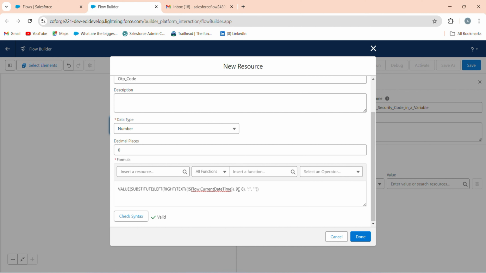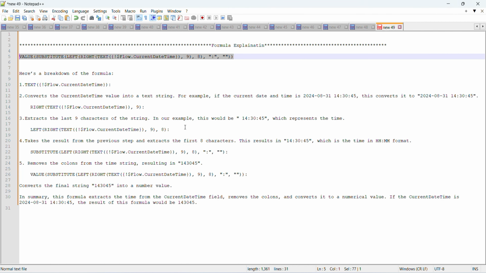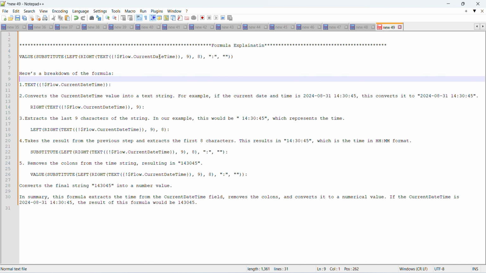So what does the formula mean? What does this value substitute, what is left, what is right, what is text converted. I'm going to my notepad, and here is the formula explanation. Here is a breakdown of this formula. Firstly, I convert the current flow date and time into text. The current flow date and time, let's take an example.